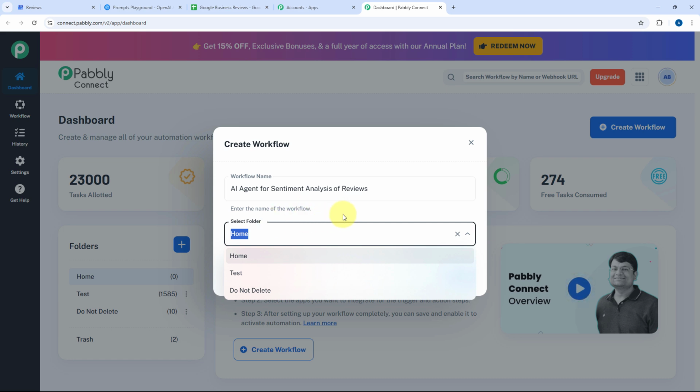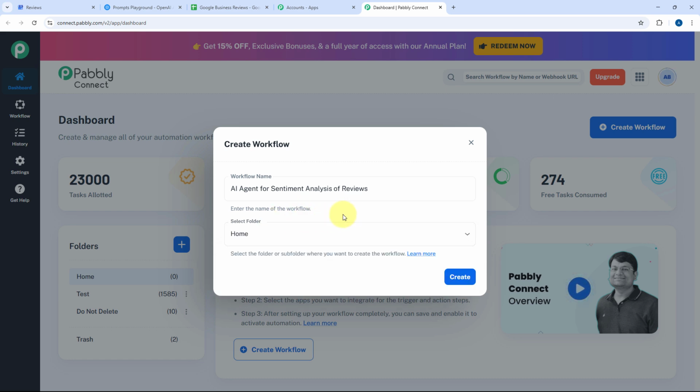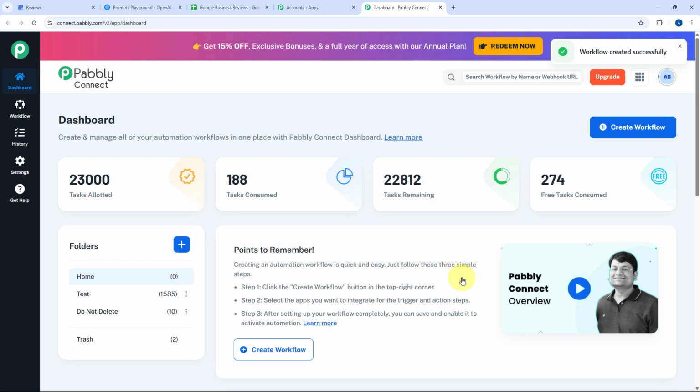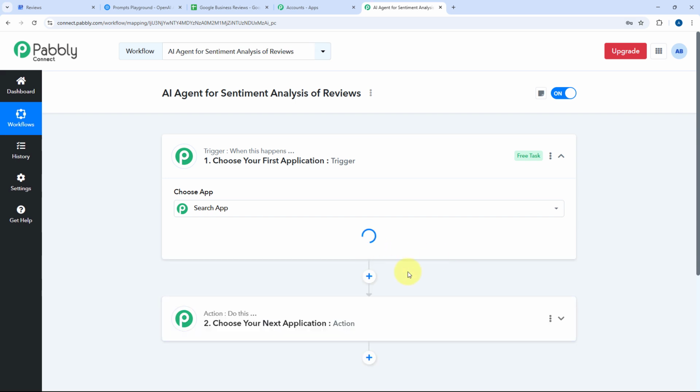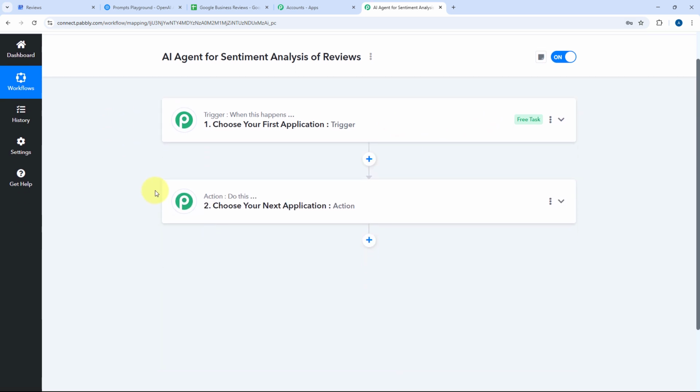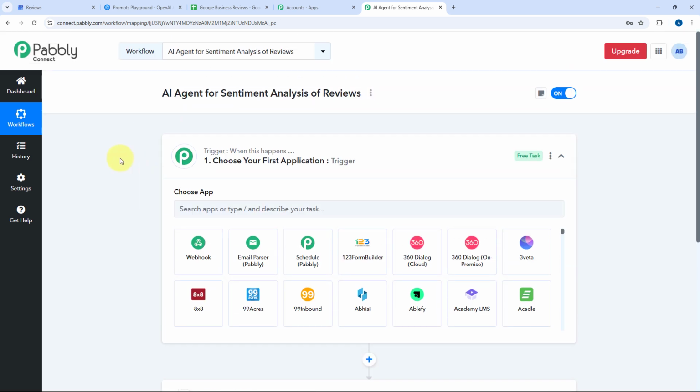Then just select the folder of your Pabbly Connect account in which you want to set up this workflow and click on create. And as you click on create, here you can see that the workflow will open in front of us. In this workflow, you can see we have two different windows. First one is the trigger window and second one is the action window. So triggers and actions are basically those two concepts, those two principles on which this whole automation, this AI agent works, where the trigger says when this happens and the action says do this. So let's start with the trigger step.